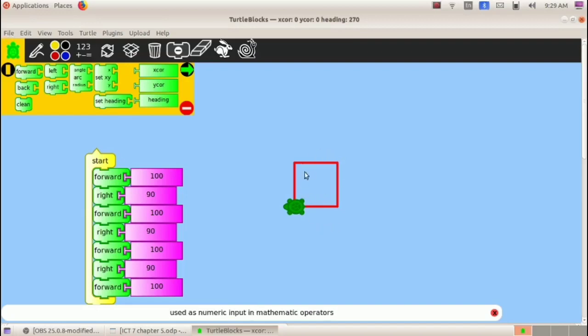Okay, now consider this square. Square means there are four sides and all the four sides will be equal. Okay, now if we want to draw a rectangle, all the four sides are not equal. There will be two long sides and two short sides for a rectangle. So how to draw a rectangle?